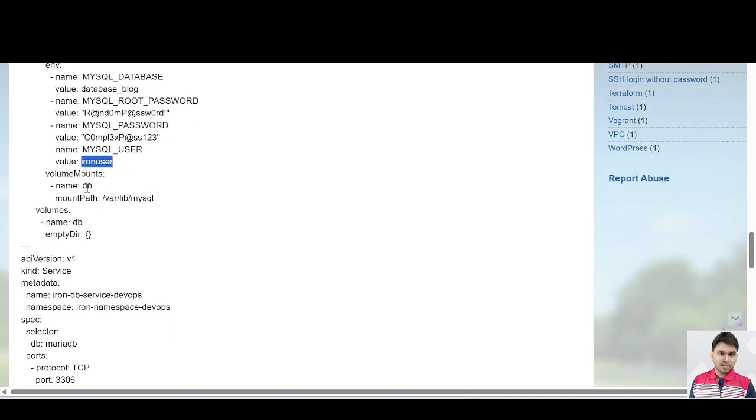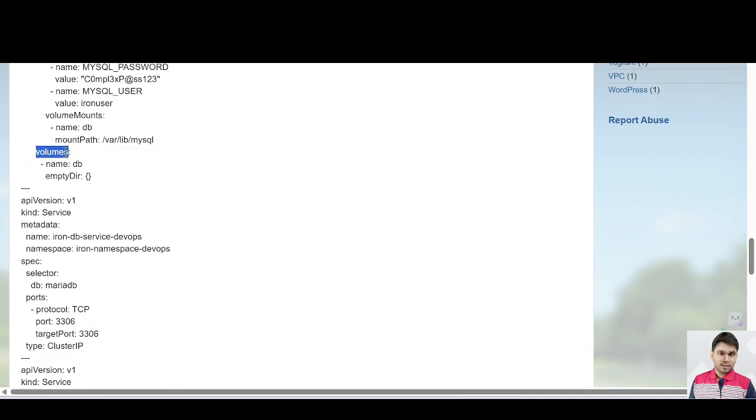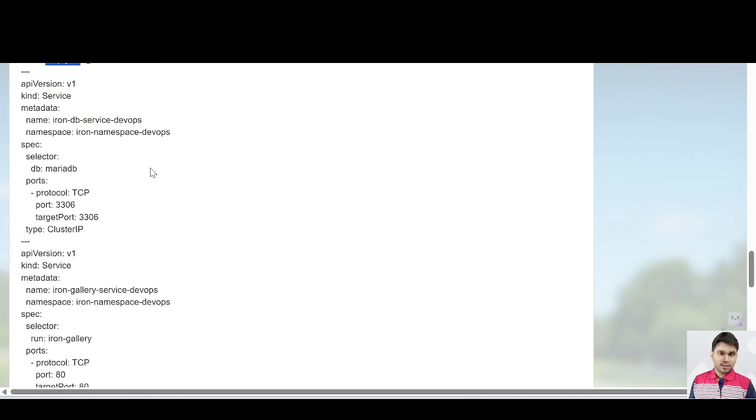We are going to mount this one on this path, and we are going to use the volume as the emptyDir only. Then we have the service. First service, let's go to the service. API version is v1, kind is Service, metadata name of the service is rndb service DevOps, and we are going to deploy in this namespace.